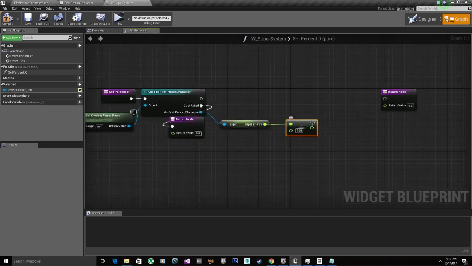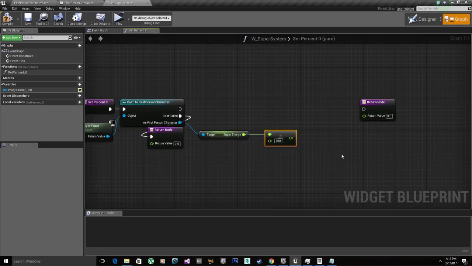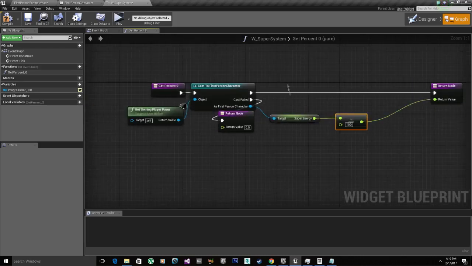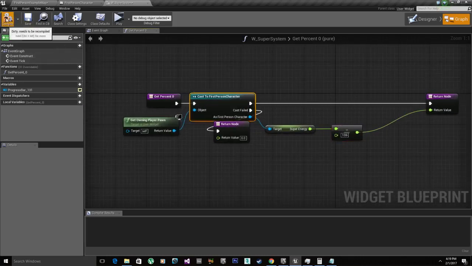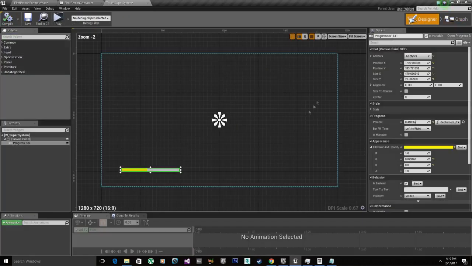And this result will give us a normalized value, a value between 0 and 1, which is what the progress bar uses. It doesn't use like 400 to 500, whatever. It always uses a value from 0 to 1, so you always have to normalize your variables before putting them here, or else they're not gonna work perfectly. So we got this working, I think. We're gonna hit compile, and we got that set.